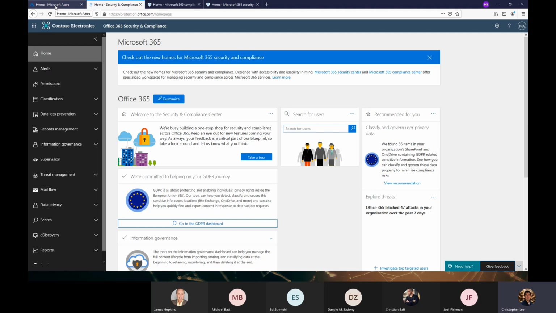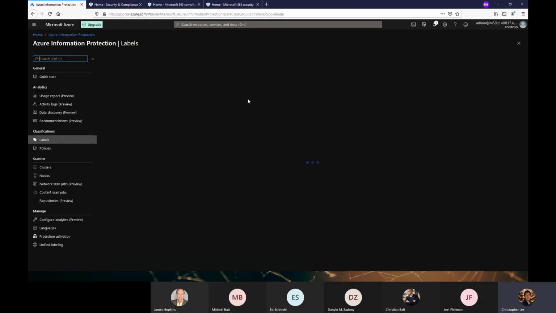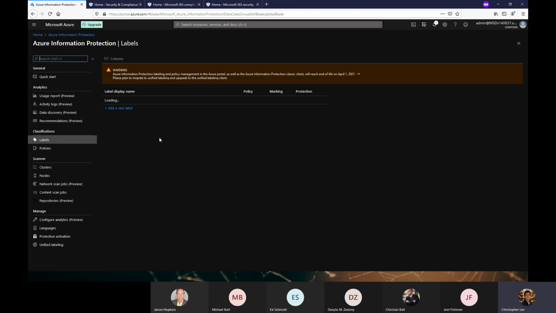You want to first do what's called an auto labeling policy. Actually, before I jump into that, let me first touch real quick upon Azure Information Protection. So if you wanted to configure AIP, it's in the Azure portal, portal.azure.com, and there's a solution here for Azure Information Protection, and hopefully this will load. So in here, we have our configuration for labels. You'll see something similar here.